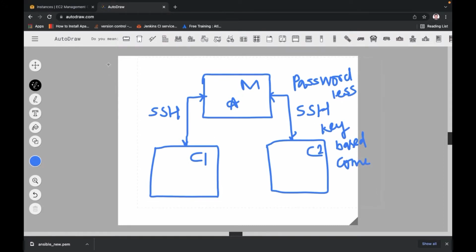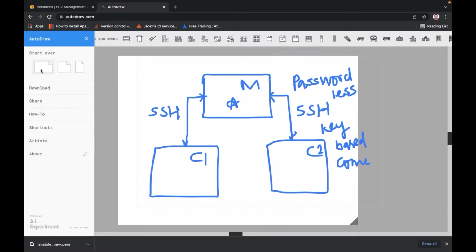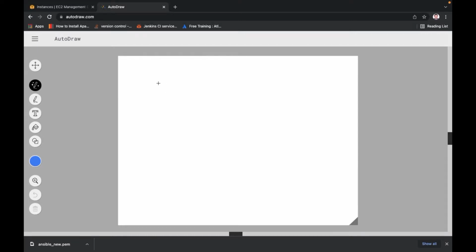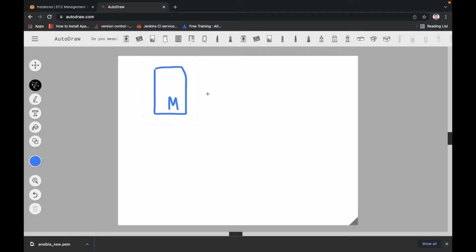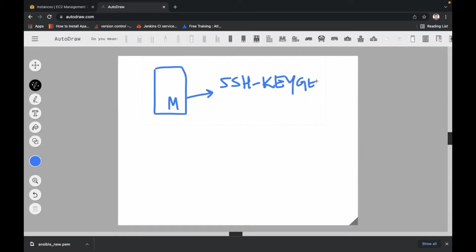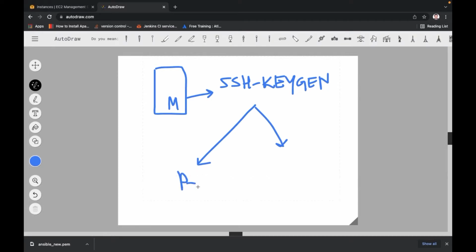To understand this, let me tell you how it works if you're not familiar with Linux concepts, and how the keys actually work. Let's say this is your master node. Whenever you fire the command ssh-keygen on your master machine, it creates a key pair, one pair with two keys. One is known as the private key and the other is known as the public key.